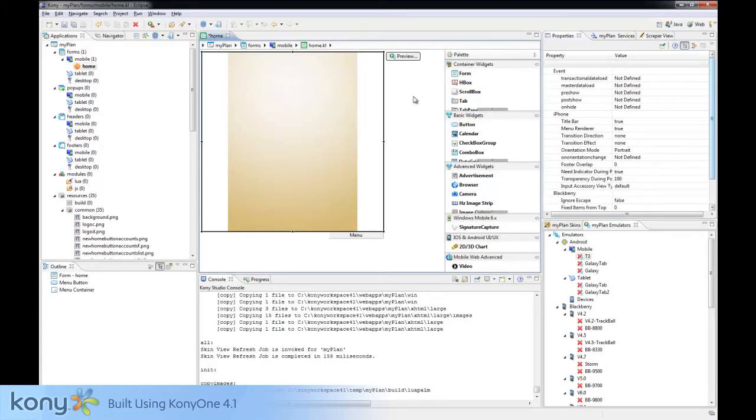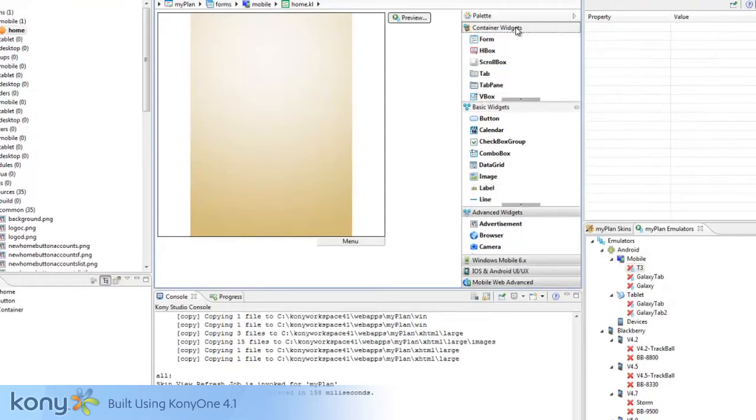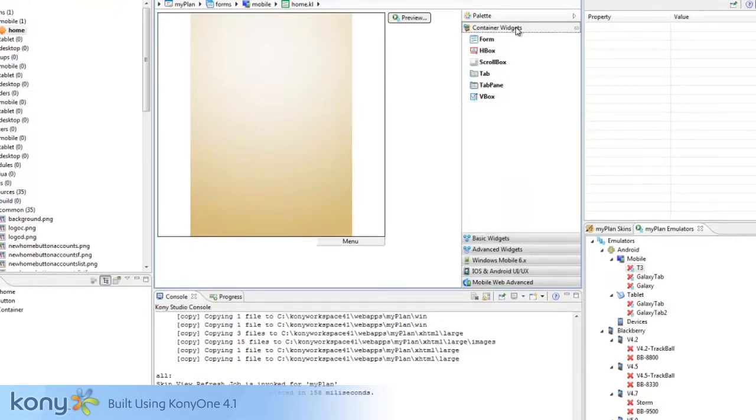The Kony Widgets palette is broken down into 3 sections: Container Widgets, Basic Widgets, and Advanced Widgets. Container widgets are shells into which other widgets are placed. An HBox provides the capability to stack widgets next to each other horizontally on a form, while a VBox widget does the same vertically. The more powerful Scrollbox widget provides the capability to create a split-pane scrolling form.